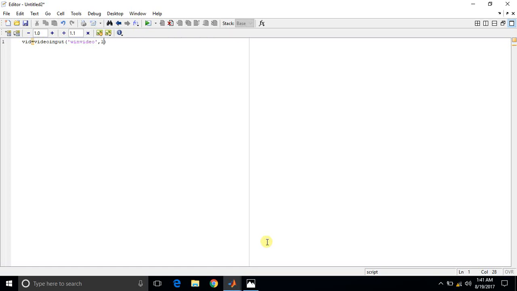If I'm using a second webcam, I can put comma 2 there. Comma 1 shows the default camera of mine, the laptop camera. Now from this particular video object, if I want to take a snapshot, I can use I equals getsnapshot(vid), where I is the image from the video object vid. If I want to see that snapshot, I can simply do imshow(I).